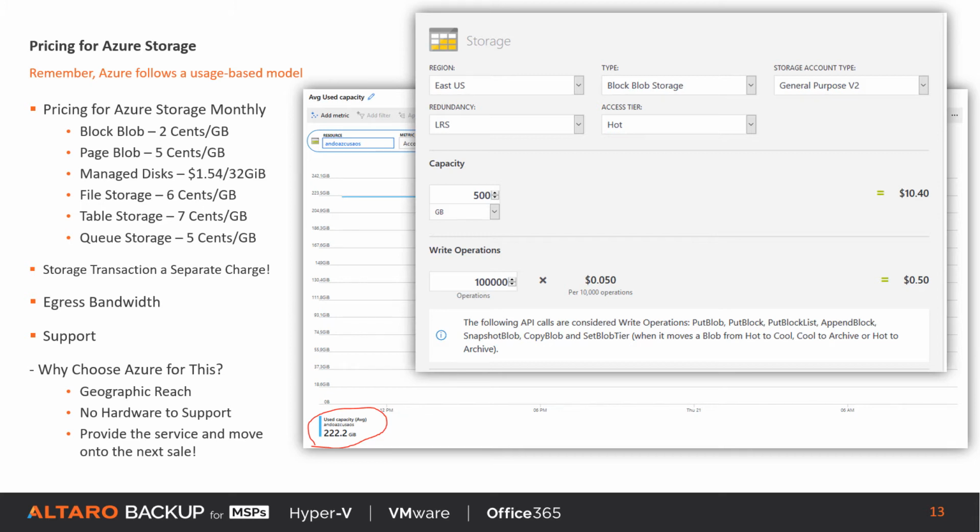Now I know there are some CSP, cloud service provider programs with Microsoft that let you get even a little bit better pricing than that. Don't quote me on that, but I've heard some rumblings on that. So it might be even better than 2 cents a gig a month.